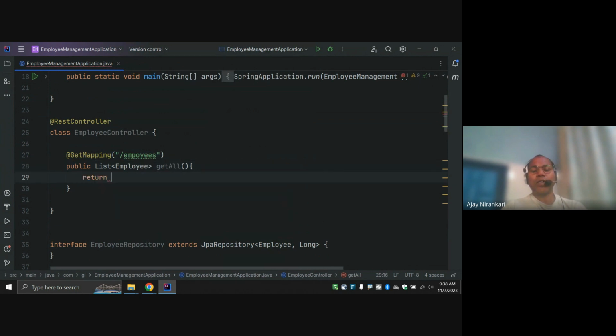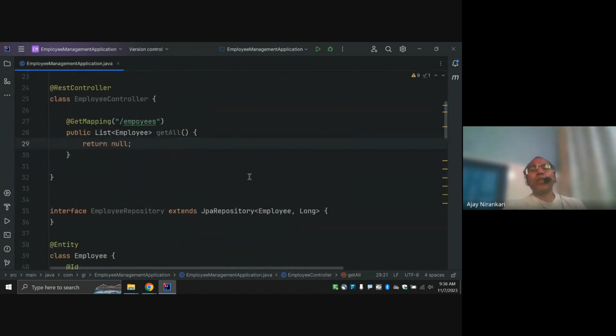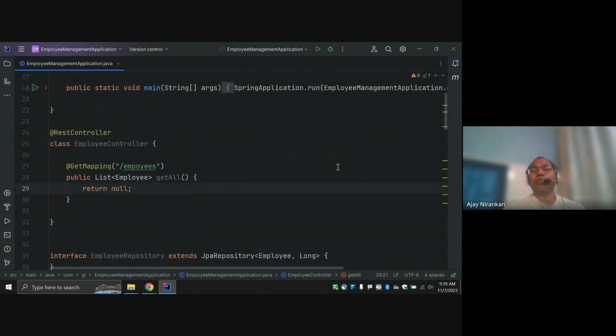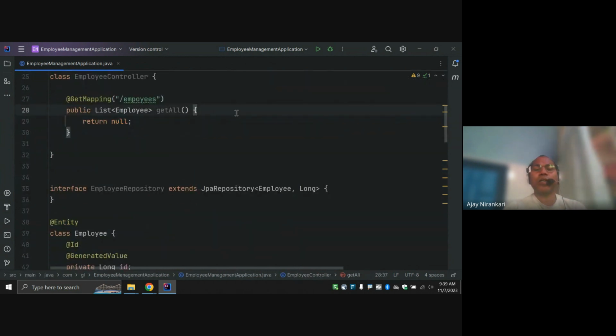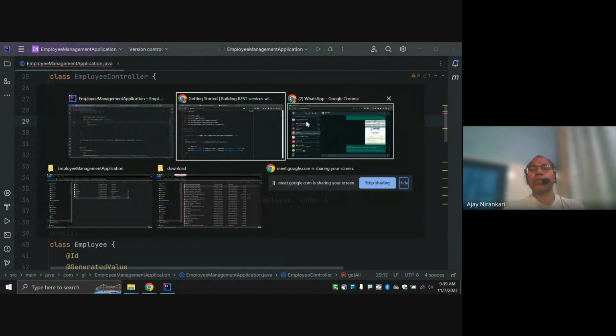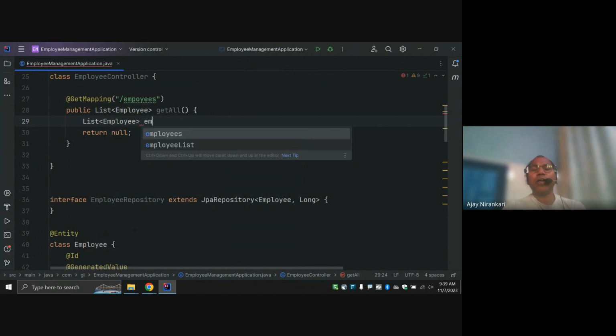A return as of now, null. Okay. Now the basic infrastructure is ready. Whenever you start your application, one endpoint is exposed, known as employees. If you call employees, you receive the null value. Or you can create one employee object here, a list of employee, and say employee list, just create a new ArrayList.